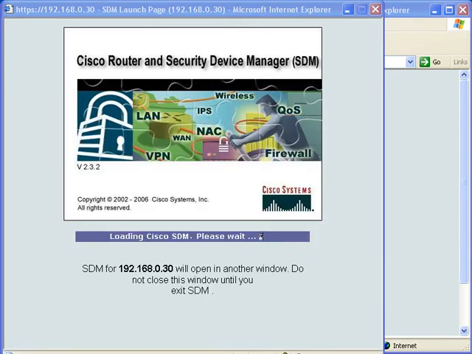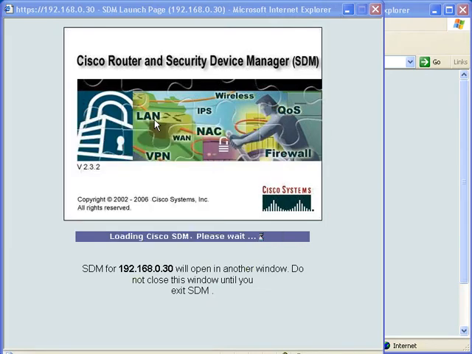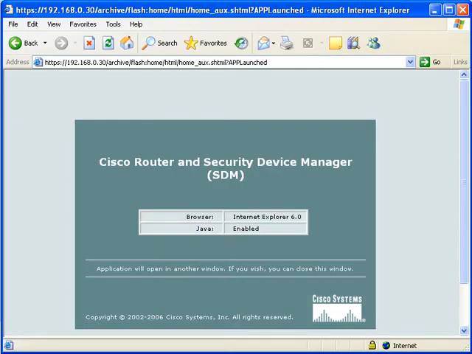And by the way, there are a couple of ways we could access SDM. One way is to do it as we are doing, accessing it in the flash of the router. Another way is to install the SDM files on a PC, which saves flash space on the router.